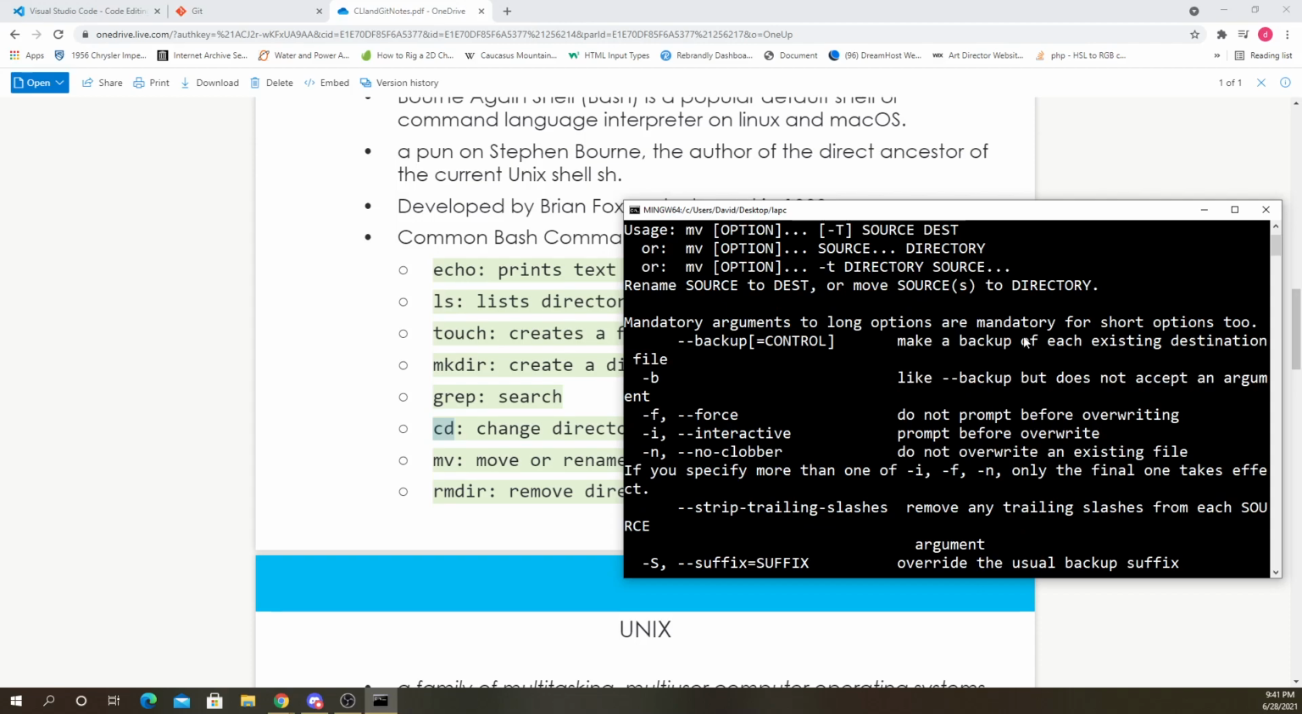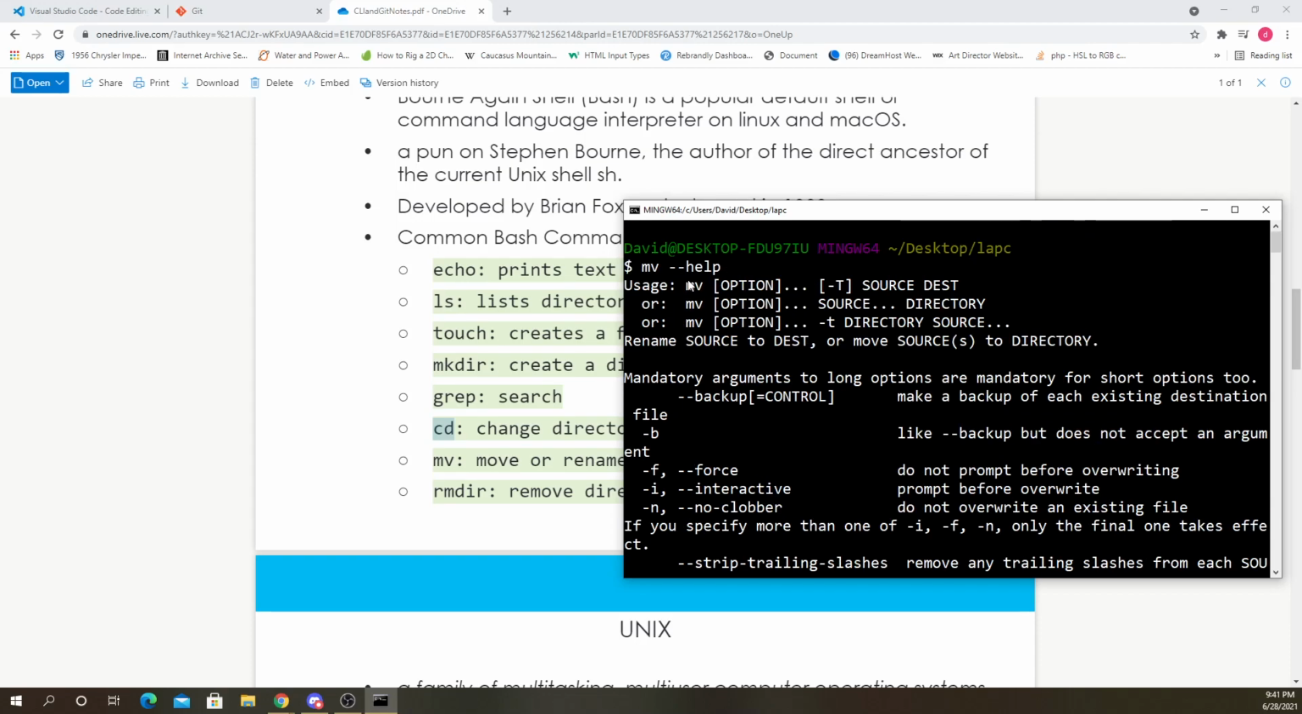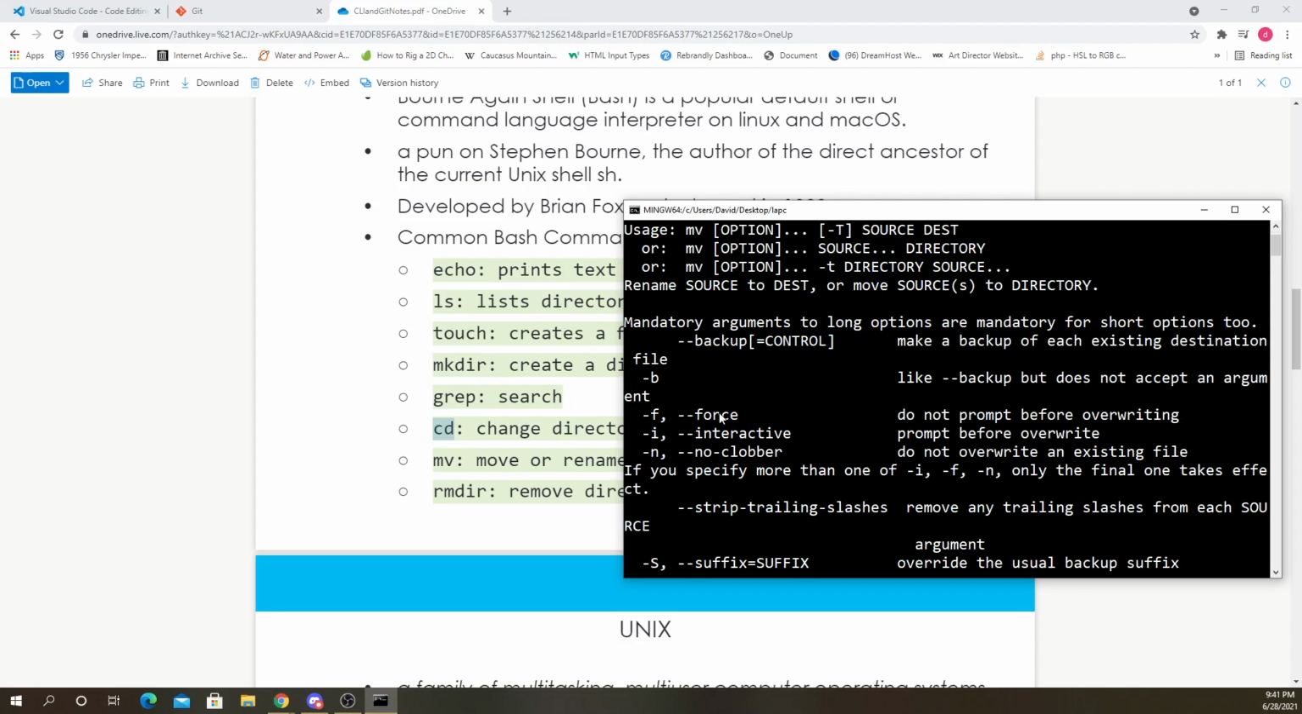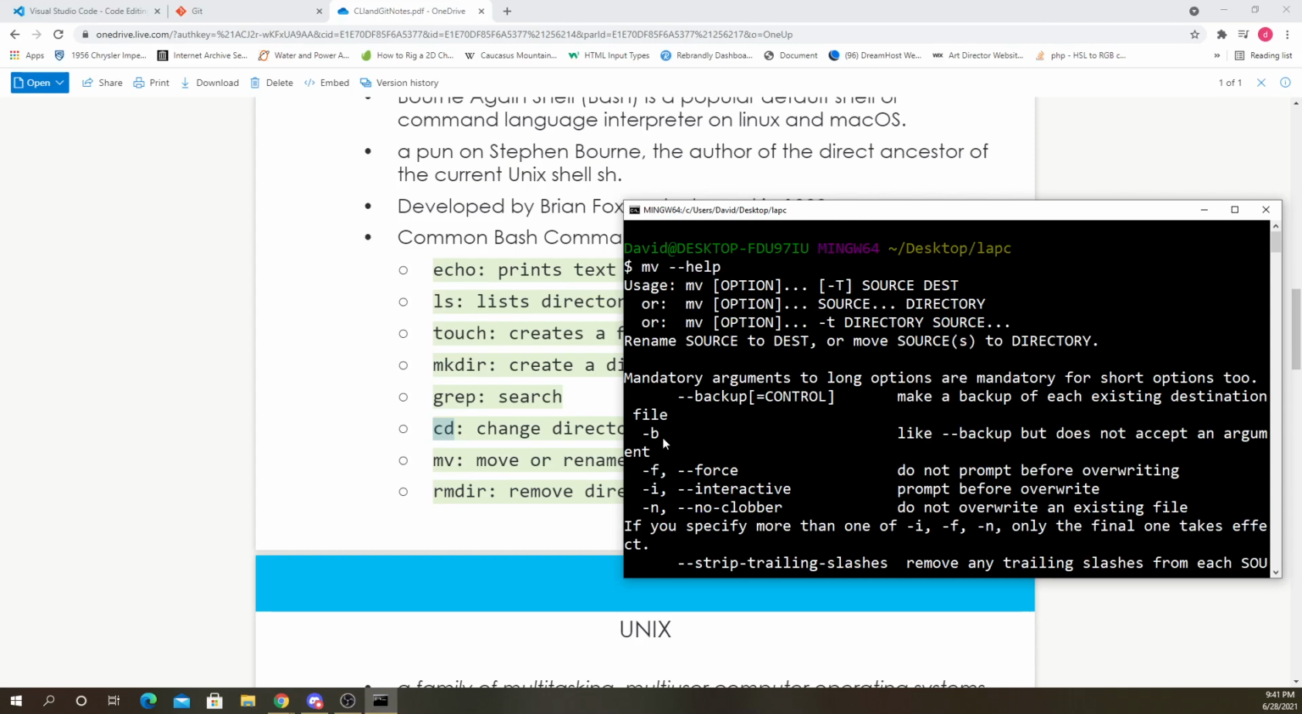Let's just try it. I don't think it gives us an example here. But we need move plus an option like force or interactive, clobber. I don't know if we'll use these options. We'll skip the option, and then the source and the destination.